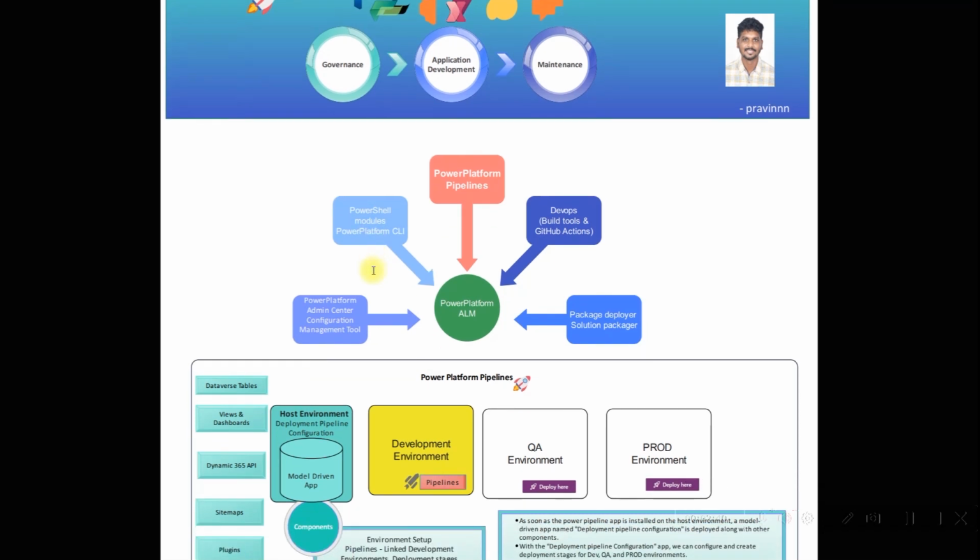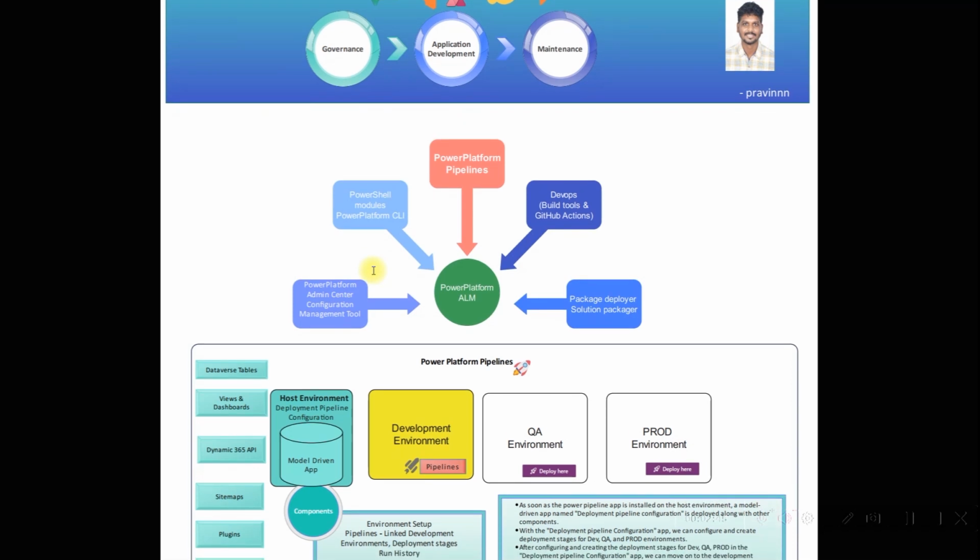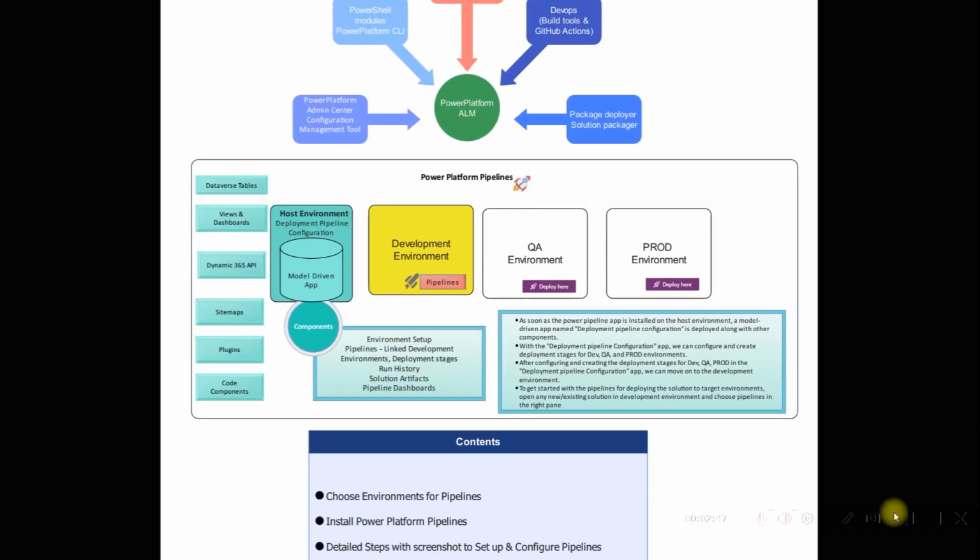Today, let's talk about how we can manage the ALM using Power Platform pipelines. Power Platform pipelines significantly reduce the effort and domain knowledge required previously for automating the ALM process within the team or organizations. With pipelines, admins can easily configure automated deployment pipelines in minutes rather than days or weeks.